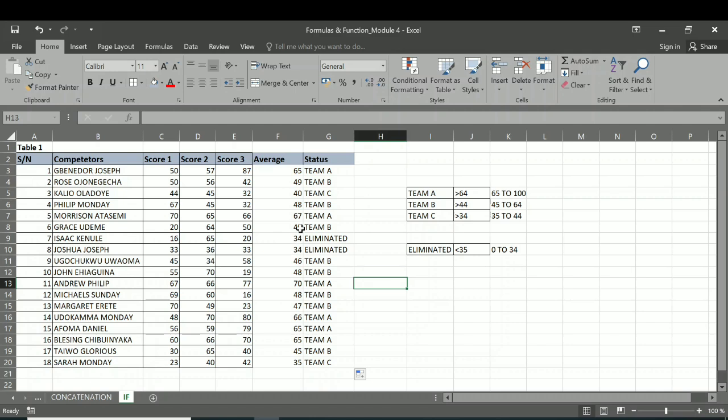So you can either use your sort function or your filter function to filter out those in team A and team B, then team C, by sharing them accordingly. But the question did not ask us to go into that.